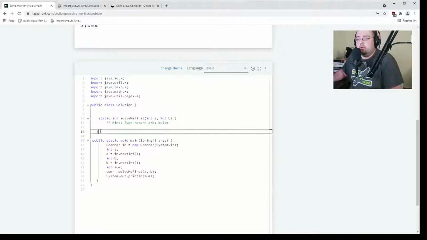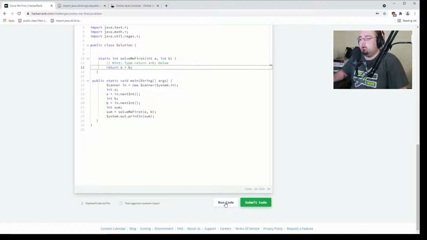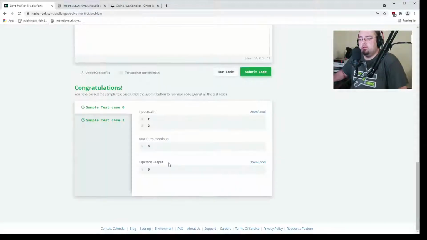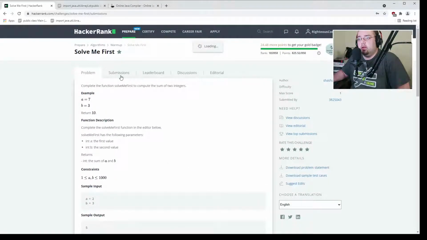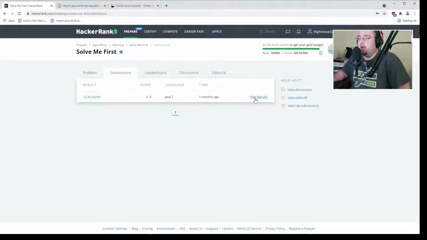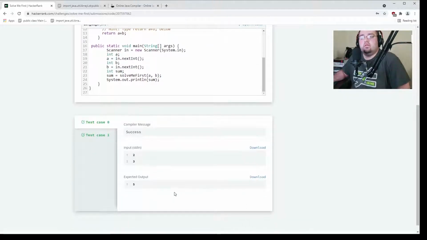And what they'll do is, well, let's just do this. Return A plus B. Come down here, run the code. Similar to the JDoodle that we were using previously, but this has multiple test cases. And then when you submit the code, you will get evaluated against a bunch of submissions. Like here, 5 months ago, I submitted my example, and it worked.